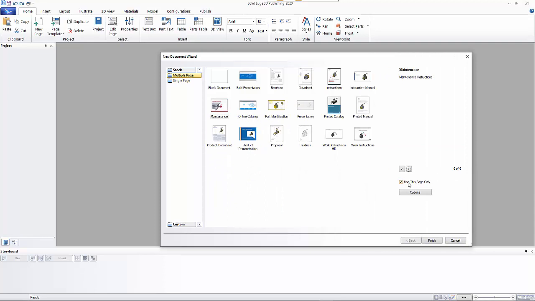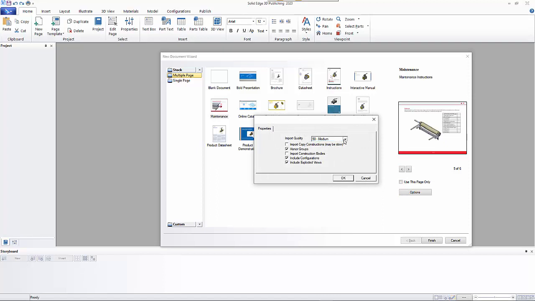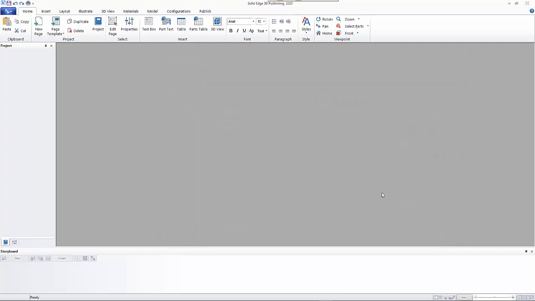And one of the options is to say use only this page. I'm going to turn that off so that we use all of them, and I can also go into options here and specify a higher quality. So in the illustrations one, I only had a medium, which is why some of the textures looked a little bit different. So if I up that and go OK and finish, that goes through and applies that model detail through to the individual parts.